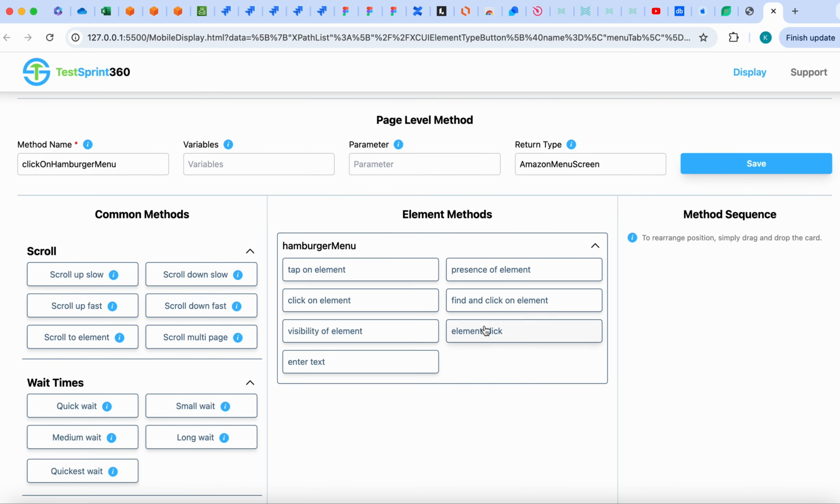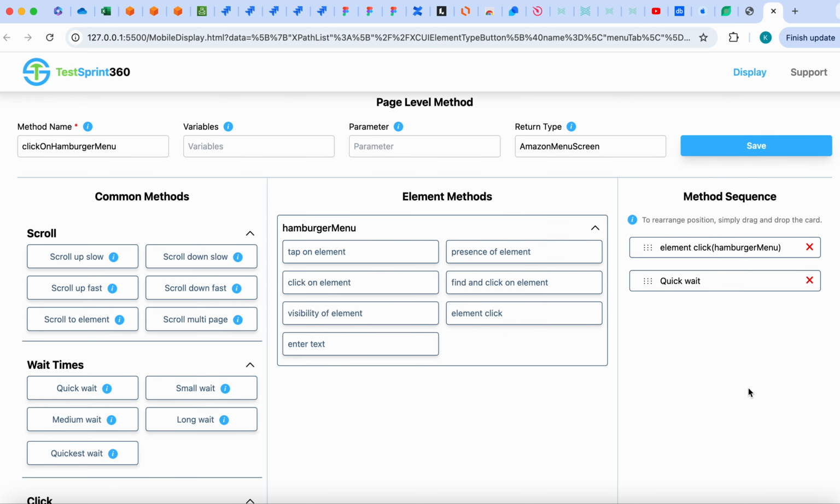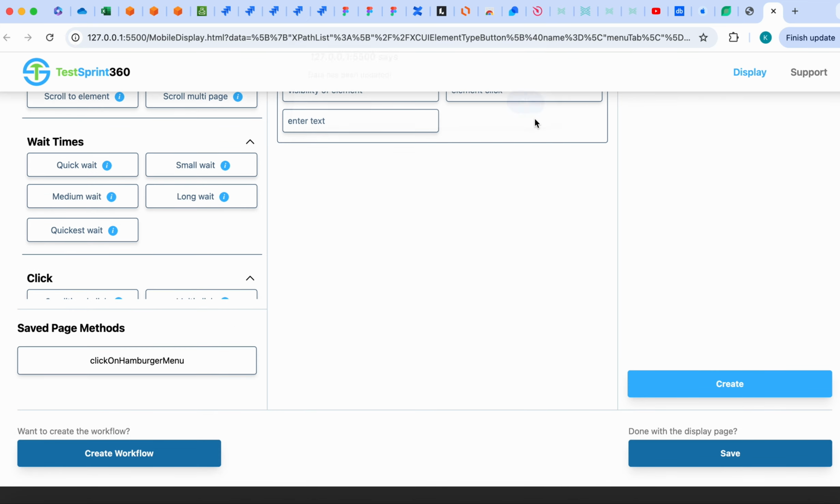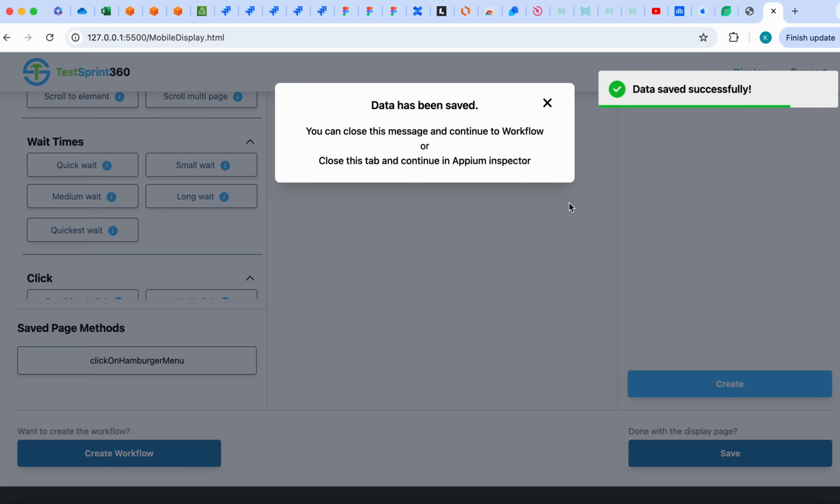Next, he selects the component actions from the Common and Element Methods section. These actions are components of the page method and together constitute the page method. Please note that you can sequence the component actions by dragging and dropping. Once component actions are selected, he clicks on the Create button to save the page method, followed by the Exit button to either go to the next page, as in this case, or to start creating his inter-page workflows if he is done with creating pages.